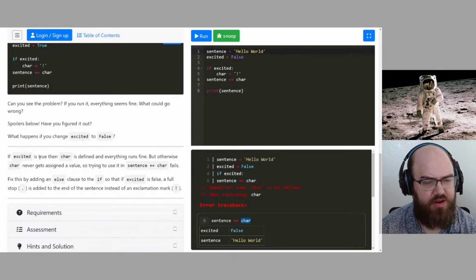Okay, so if excited is true and char is defined, everything runs fine. But otherwise, char never gets assigned a value, so trying to use it in sentence plus equals char fails. Fix this by adding an else clause to the if so that if excited is false, a full stop is added to the end of the sentence instead of an exclamation mark.